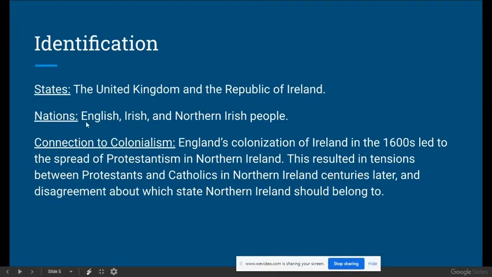These are the groups of people that see themselves as distinct. We have the English, we have the Irish, and the Northern Irish people who are actually part of the United Kingdom along with the English, but they see themselves still as Irish and they want to break away from the United Kingdom. Connection to colonialism: England colonized Ireland in the 1600s, and this led to the separation of Protestants and Catholics, and so a lot of these border conflicts have a connection to colonialism.